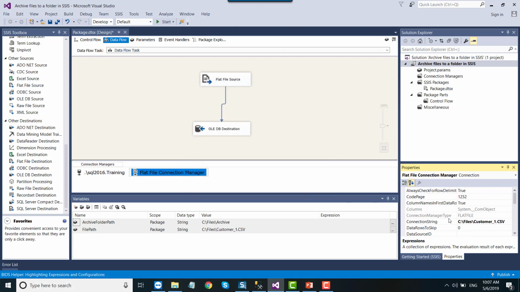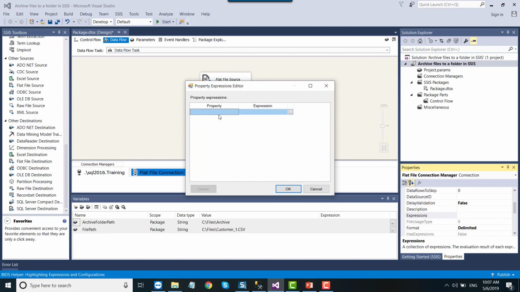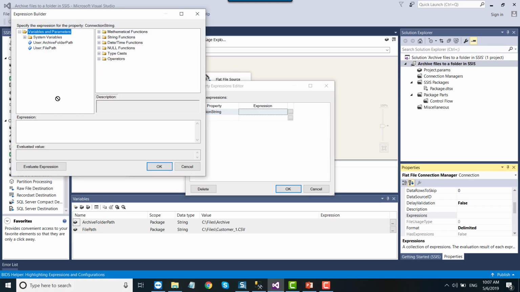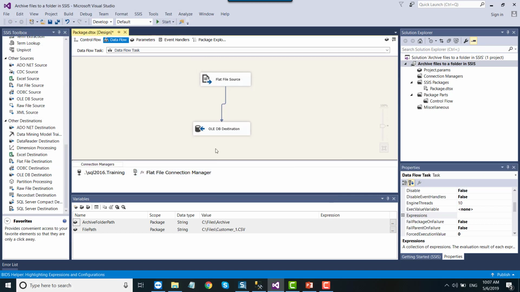So to make the connection string dynamic, go to expressions, click the three dots, and under property we need to select the connection string property, and then under expressions we can map the file path here, evaluate expression. Okay, so every time the value of the file path SSIS variable changes, the flat file connection manager value will also change, so it will load that particular file only.